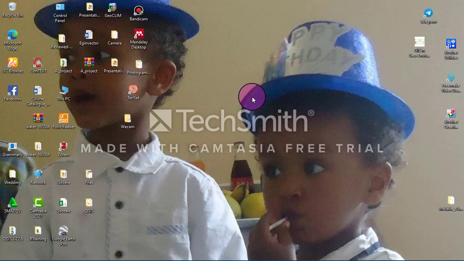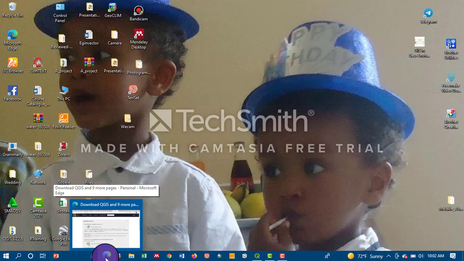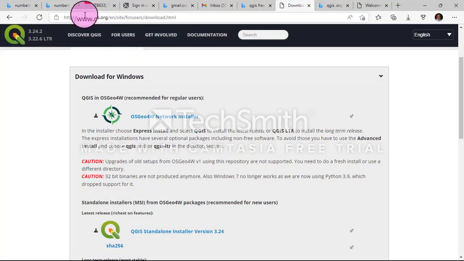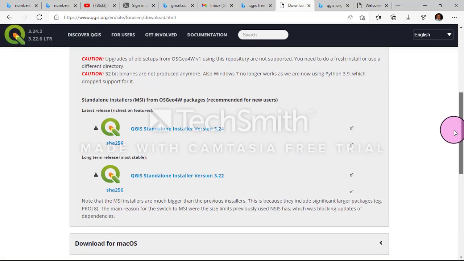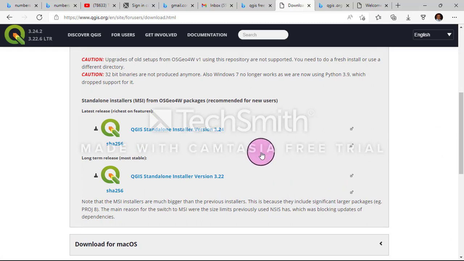Before we do that, we have to download the software from its site. Here you can write down the site, qgis.org. Here you can get the options, especially for Windows. This one is the latest one, especially for this standalone installer version, and it is just on features, which is the latest one.